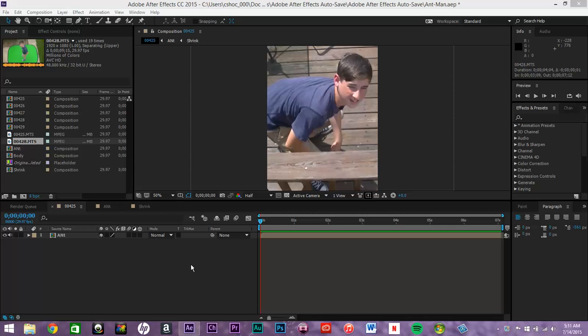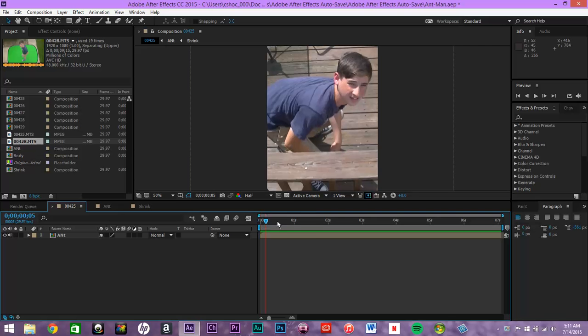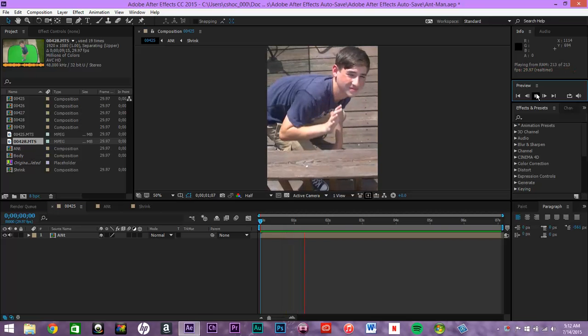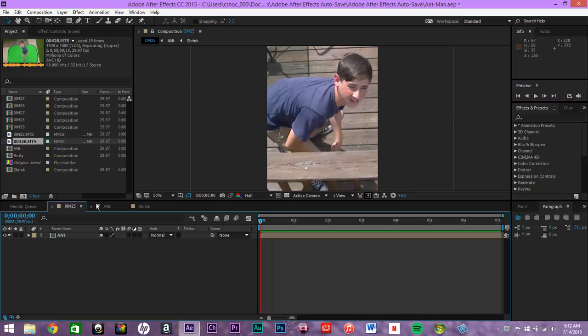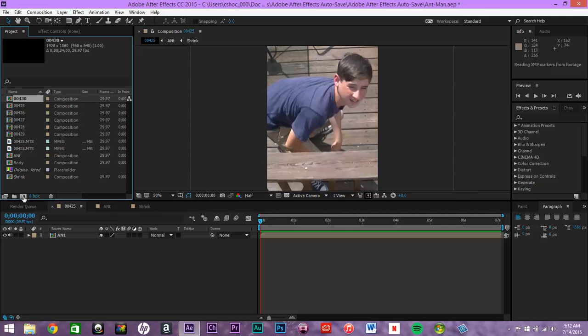So today I'm going to be showing you how to create an Ant-Man effect in After Effects because of the new Ant-Man movie being released this week. So this is the effect that we're going to be creating today. Pretty cool. So just go out and get some footage of you acting out this however you want to, and drag it into a new composition.